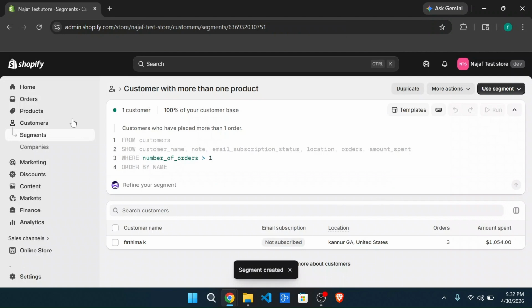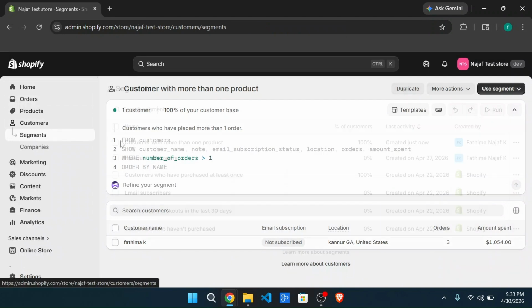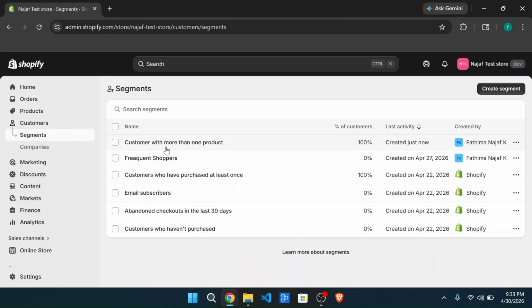So it has been created. So go to the segment. So the customers with more than one product are grouped by segment. So next we can send targeted emails.